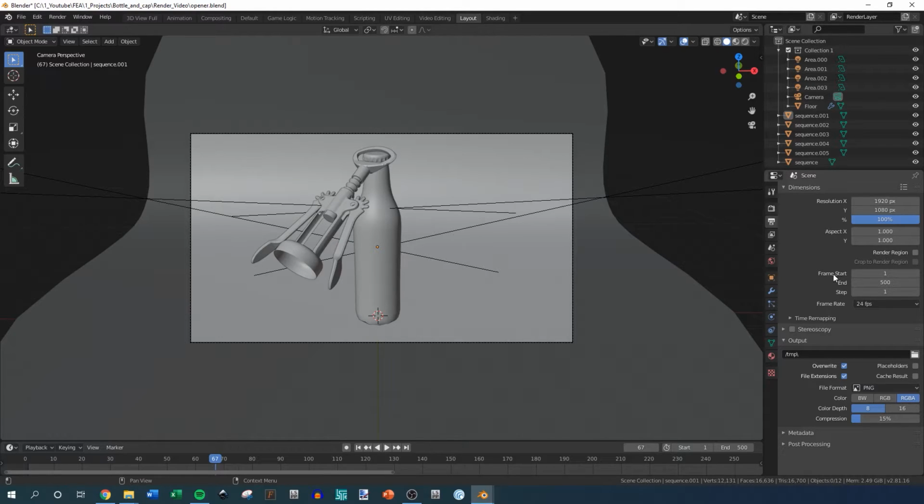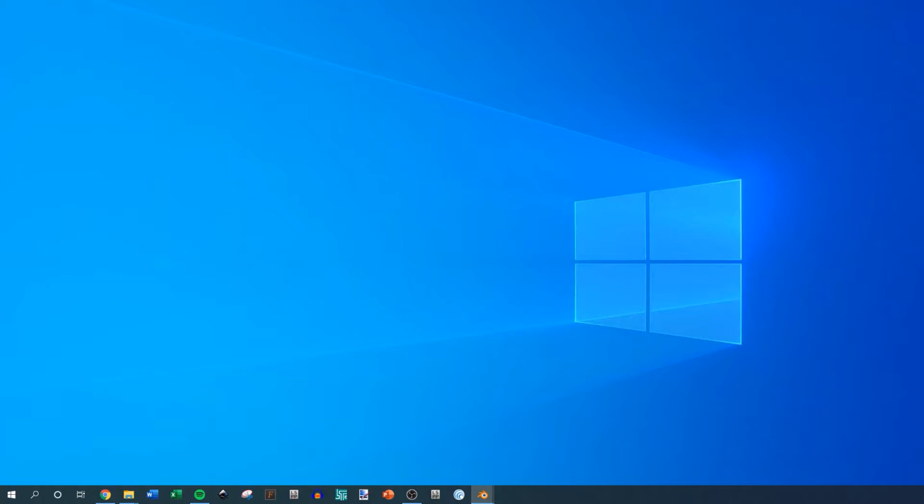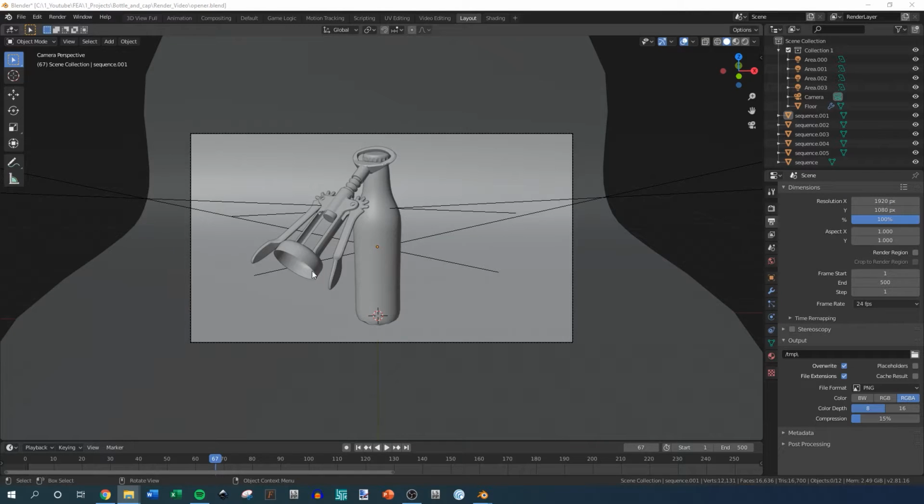You want to make sure again here that your frames are the length of your frames for your simulation. And then down here at stereoscopy, I don't know, that sounds like a medical procedure. You're going to want to put your output path to wherever you want your video or images outputting to. So let me make a folder. I'm just going to put it in this folder that I've been putting stuff.